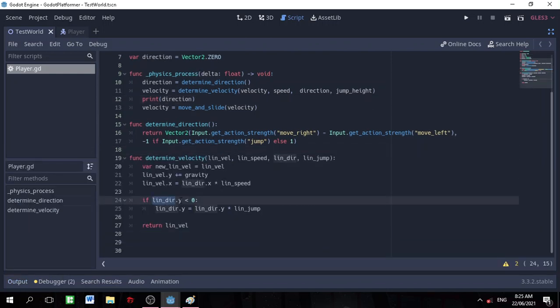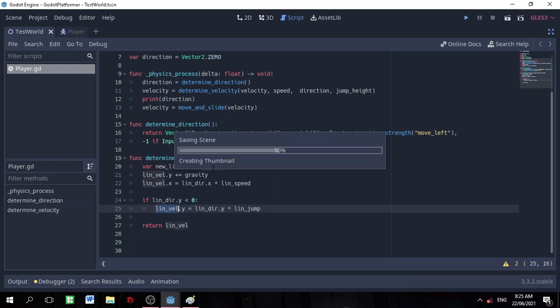So linear direction y, determine velocity, of course. Direction y is less than 0. It means it's going to be negative something. Alright, it's not the linear velocity, it's the linear direction that we are giving the value of this to. So it's not actually affecting our velocity. So we need to give the value of this to our velocity.